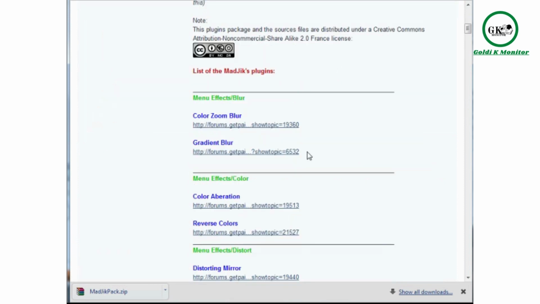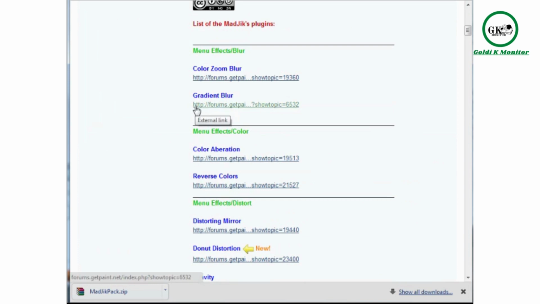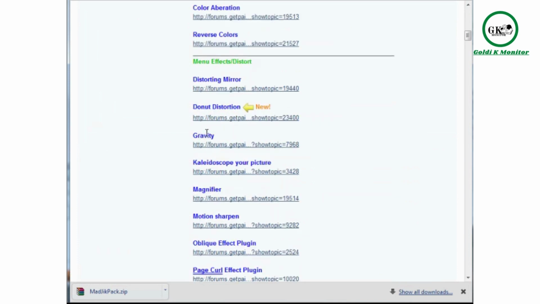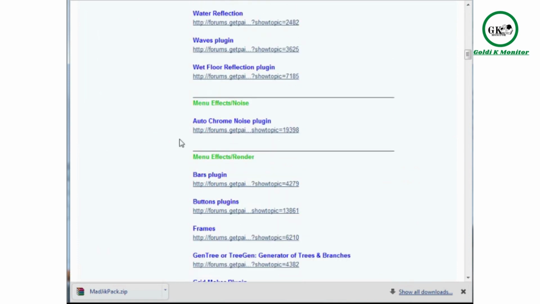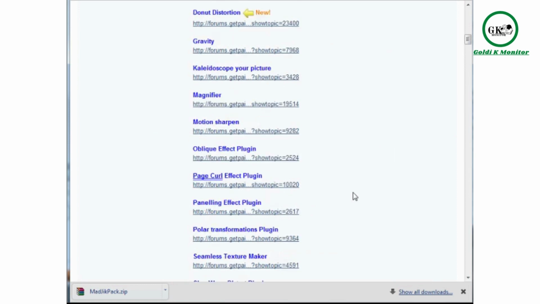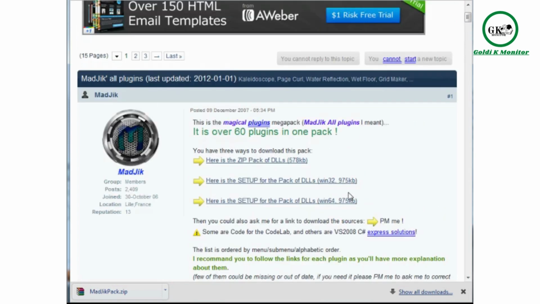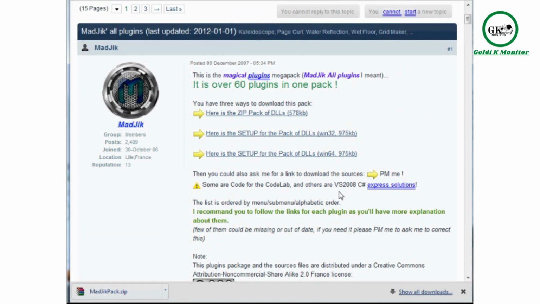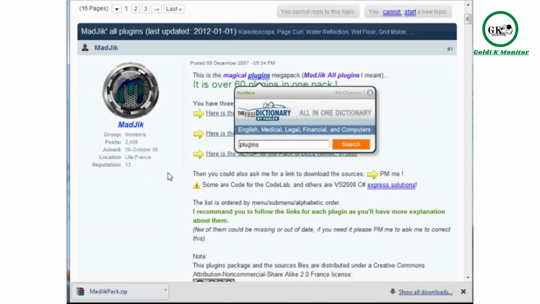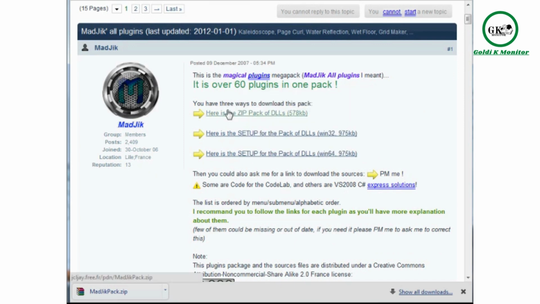Let's say I go through and it's color zoom, blur, gradient blur. You're not going to need every single one of these. What I recommend doing is just picking out 1 or 2 that you want and then grabbing those. So let's say, for example, that I want to choose this plugin pack. Now there's 60 of them, of course. So you want to go ahead and download it.